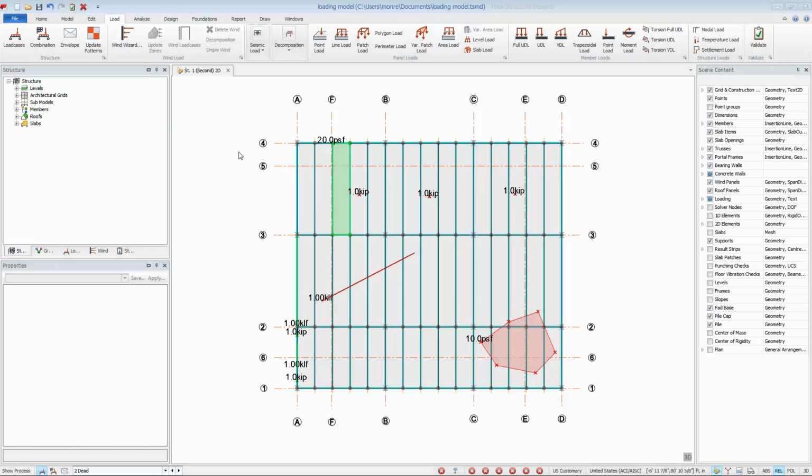Welcome to this short video on modifying and copying loads in Tekla Structural Designer. Make sure to watch our video on gravity loading to learn more about applying loads. In this simple model, the second floor plan has several dead loads already defined. These include panel loads such as point, line, and patch loads, as well as some member loads.